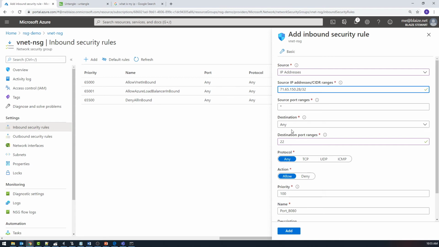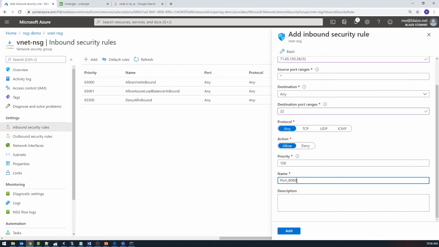Source port range, I don't care. Destination port 22. So that's basically going to allow any computer that is coming from this IP address. So that could be practically anything on my network, because all of them are going to be coming out of that public IP address to connect to anything on port 22 on this subnet. And then I'm going to say this is just SSH inbound.